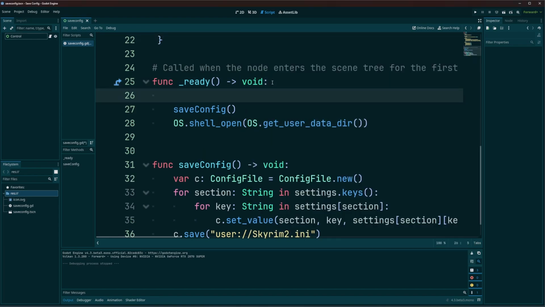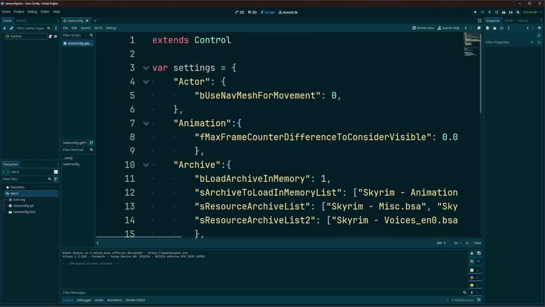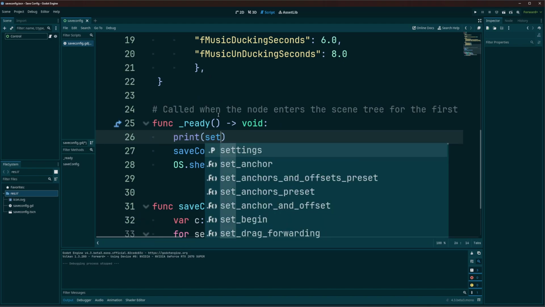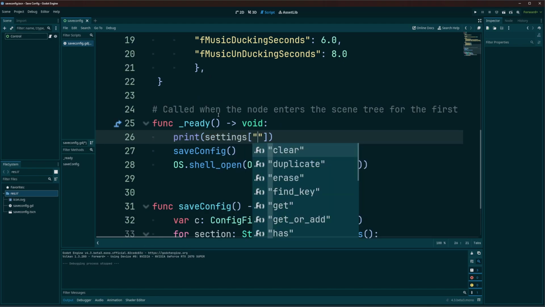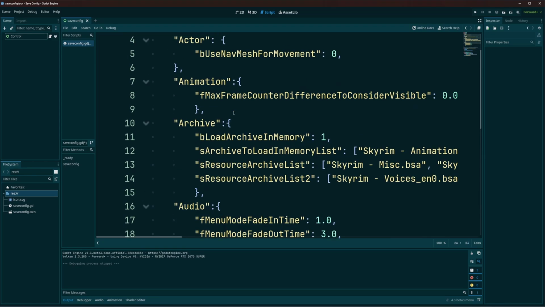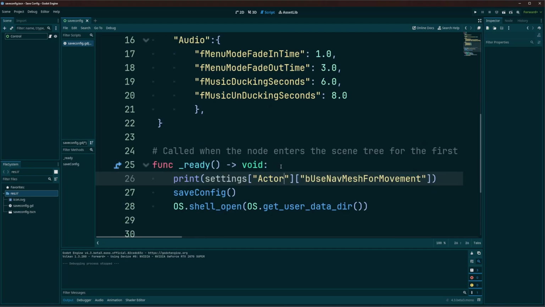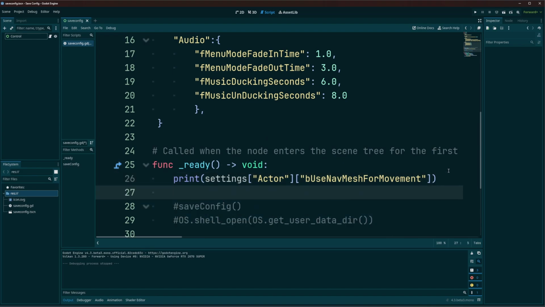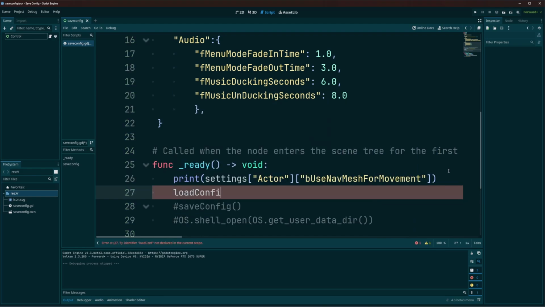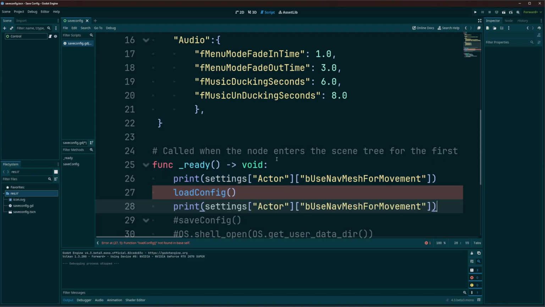All right, so what I'm going to do now is print this out for us. It's going to be in here, and that's going to be inside of actor. So I'm going to say print settings actors, plural. All right, and I'll comment those out, and then we can call our load config, which we have yet to create. We'll create that in just one moment. And I'm going to print after that as well, so we can see the before and after.